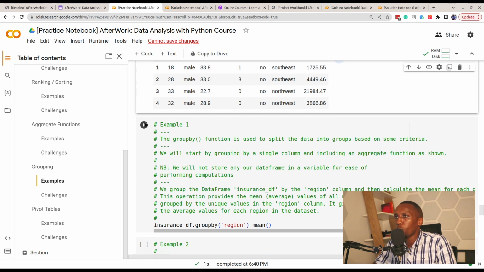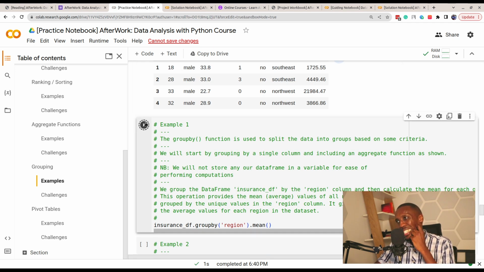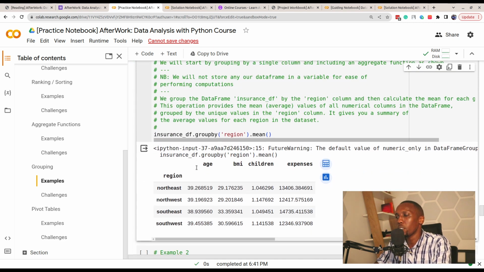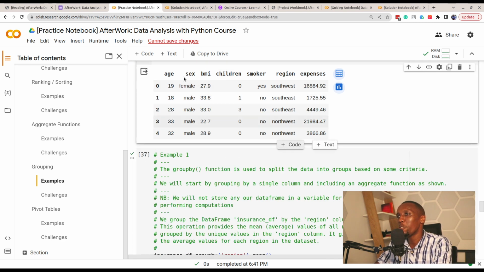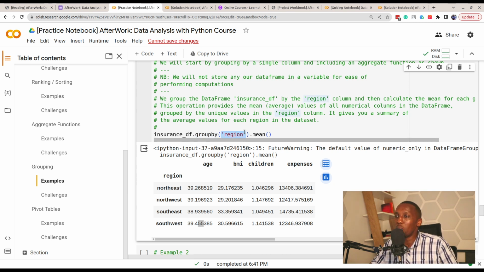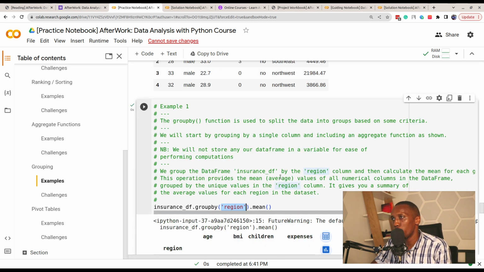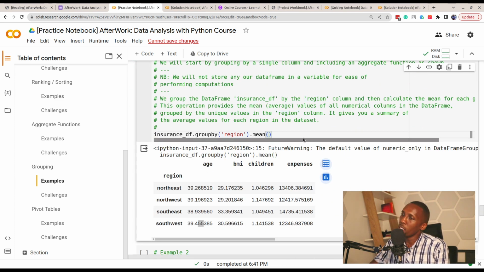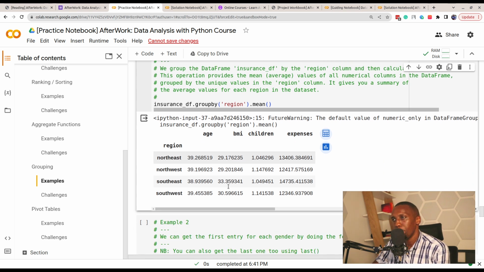So we can do that as shown. Actually, not necessarily, it's a mean for each and every numeric value. So age, the mean is this for Northeast, West, Southwest, BMI, etc. We use the group by function, and we specify what we want to group by. We're interested in region, and then mean is the operation that we want to perform on the entire data set using the region column. So that is what you can see on our data set.